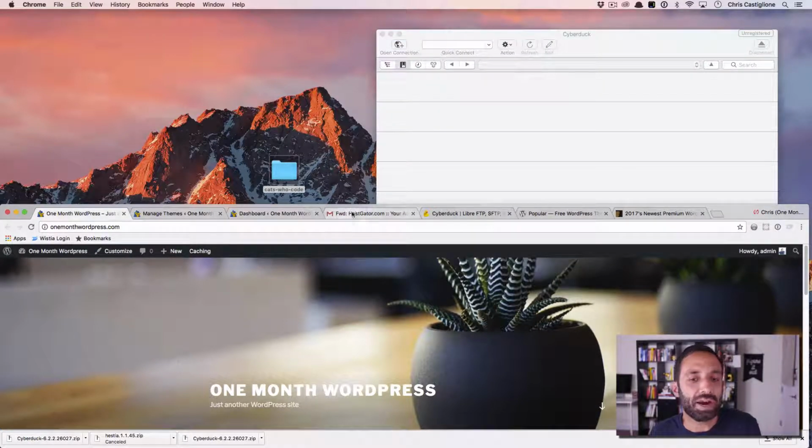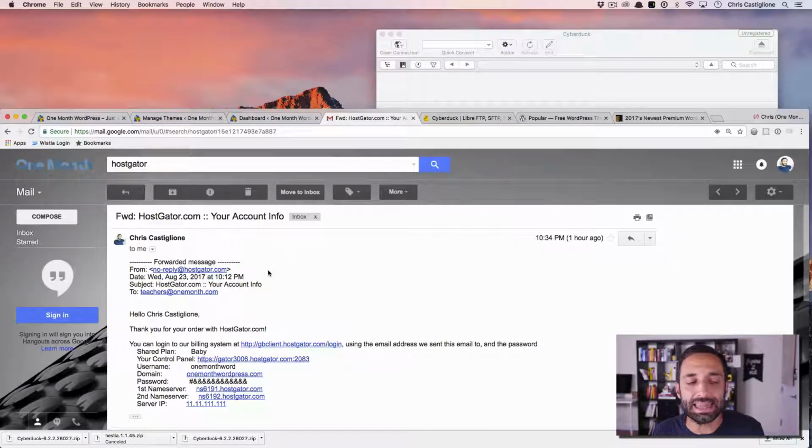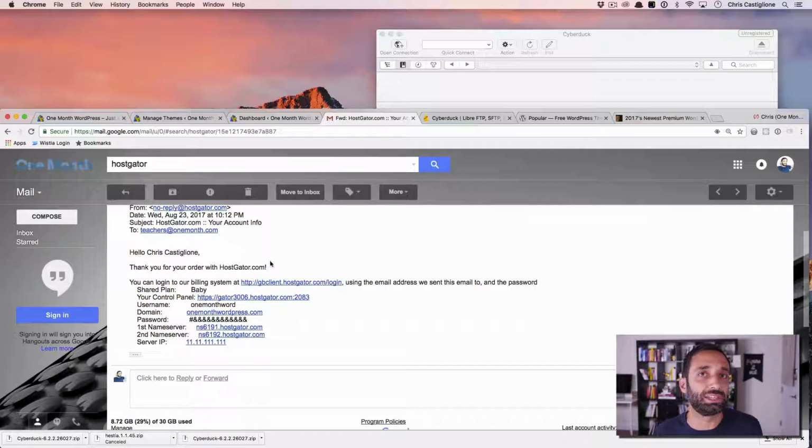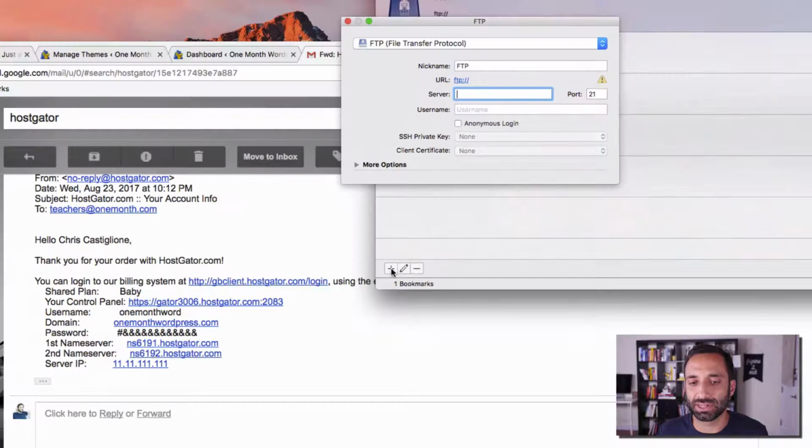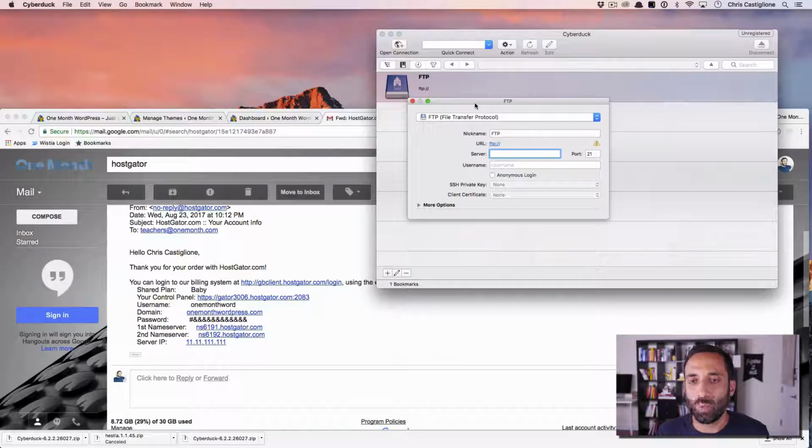Well, you have it already. It's, again, in that email that HostGator sent you. In the email HostGator sent you, they gave you the information you need. And I'm going to go through this with you so that you can log in to your server via FTP. The first thing you're going to want to do in Cyberduck is press this plus key right here. Once you're in here, you want to make sure that you're on FTP. We're on FTP doing that there. And then we set up our server.